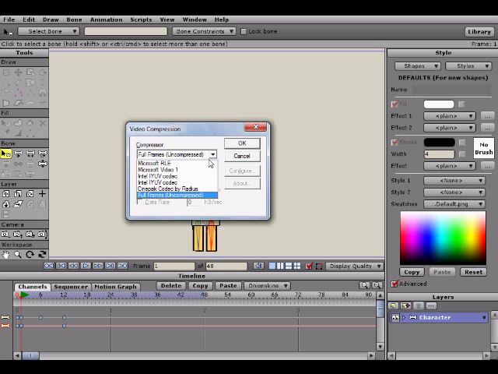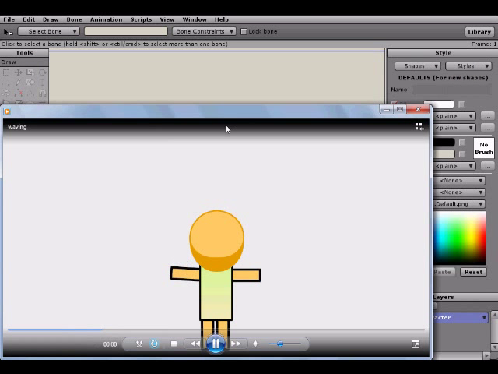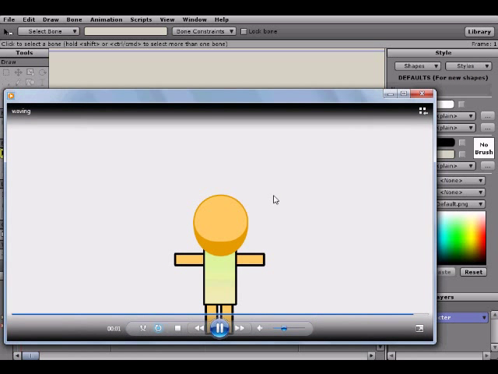Alright, what you want to do is, if it's not chosen already, choose full frames uncompressed. None of this other stuff will become available because full frames uncompressed doesn't unlock any of these options, which it really doesn't need to anyway. So for now, just hit OK, and you'll get this nice little box rendering each one of the frames. Because this is a fairly quick animation, you get that very quick render, and there we go. That is our little animation.